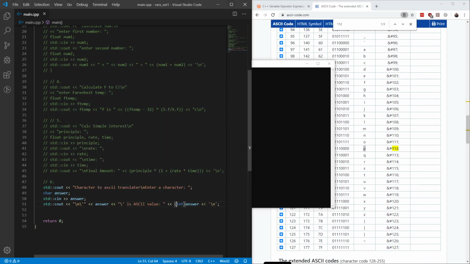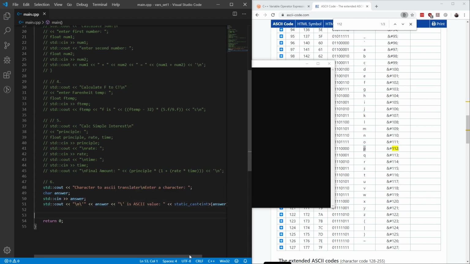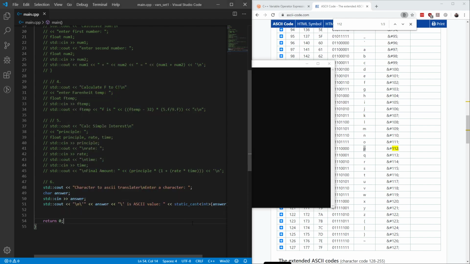Now, the new way of doing this, if you're using C++ and don't want to use the old C stuff, is you do a static cast as an integer, like so, and then you put the variable in parentheses like that. So this is the newer way of doing it. I guess it's a little safer. I'm not going to say too much about it, but you'll see it both ways basically. Let's put P again, and we get the same thing.